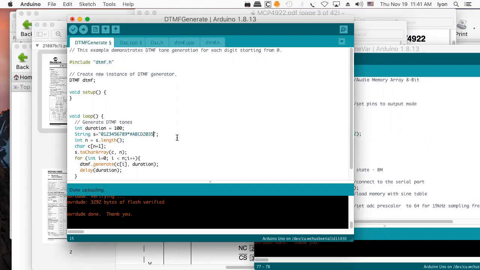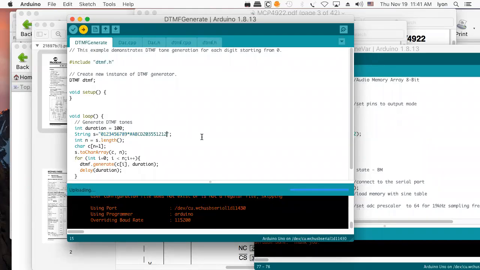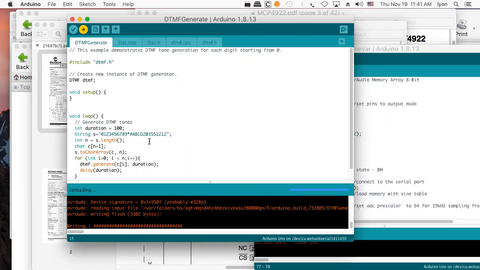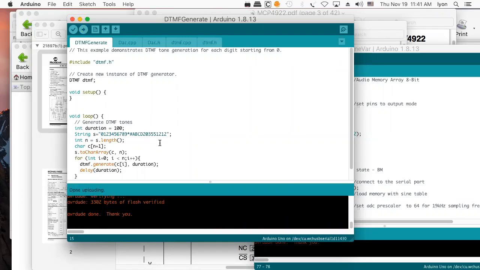203, 555, 1212. And I don't know what else to put in. If I do that and upload, it should be able to handle anything you want to put in there. So in some sense, it's a better interface, right? Because you can put in any dial string you like. And what I'll do here is, there it is. And we can dial faster if you like to dial quick.